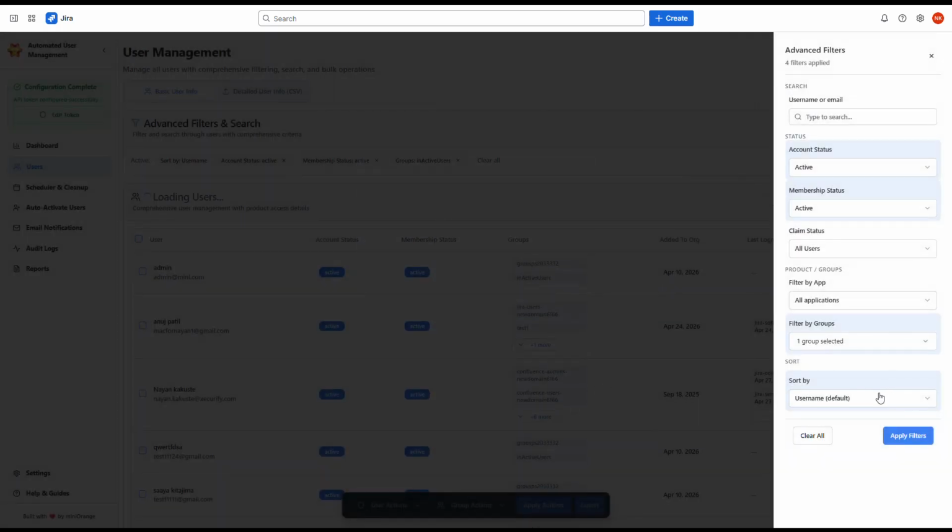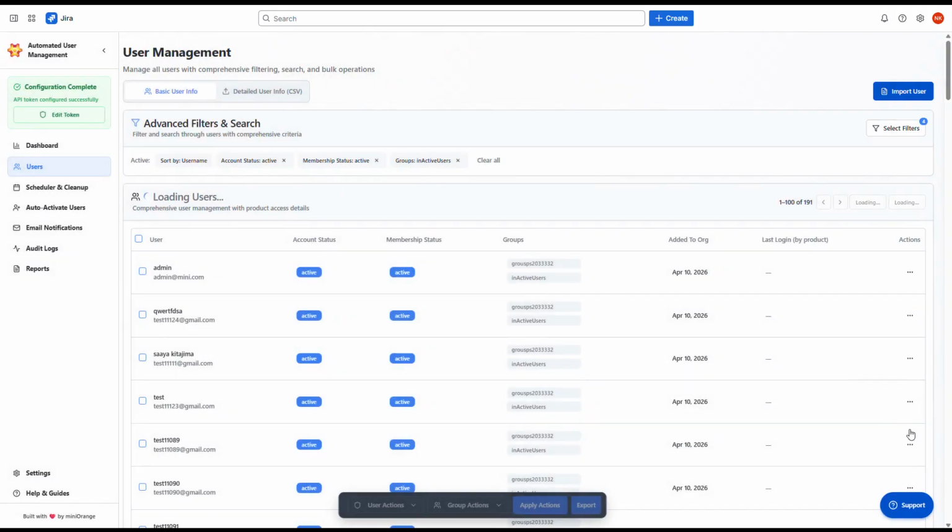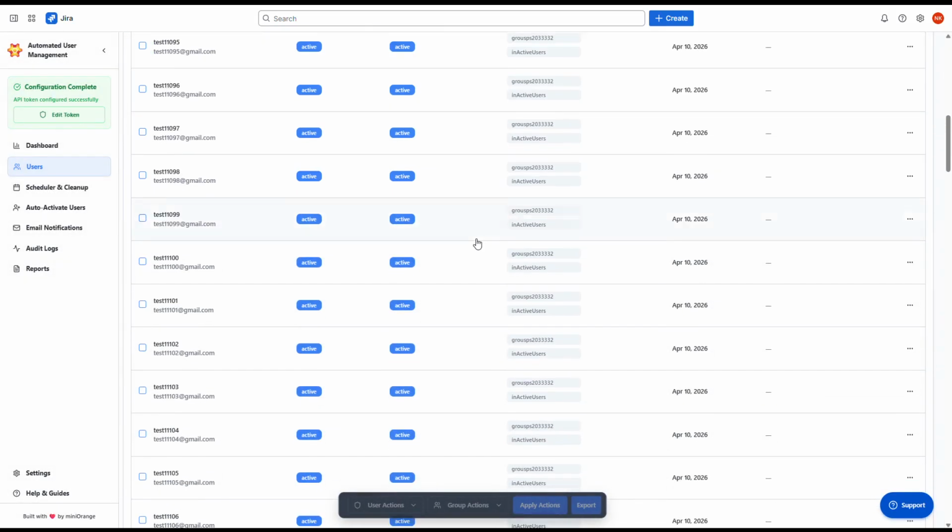In addition, you can filter users by username and last login. Once you've selected your criteria, click on Apply Filters to refresh the user list with the updated results.